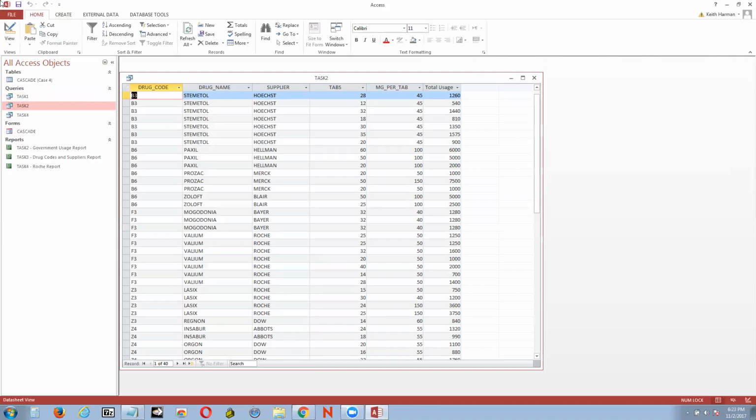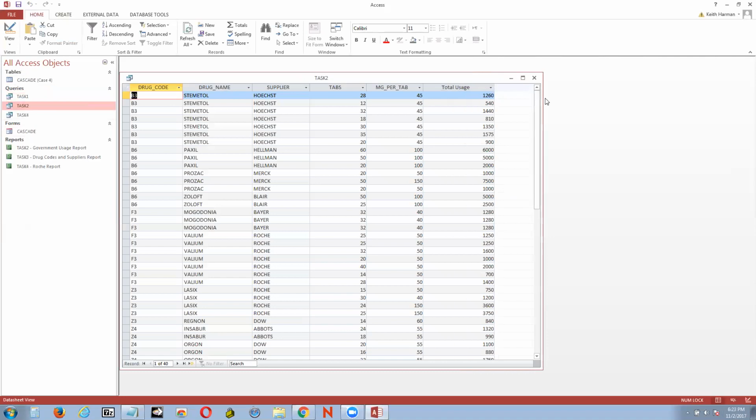And we have all of the drugs that we've sold that are of interest to the government. We have the drug code, the drug name. We have the tabs, okay? And they call this total usage, where I think we had already provided a better caption or name for this field, but that's okay. All right, so we've got this done. Now, then it's okay, easy enough.